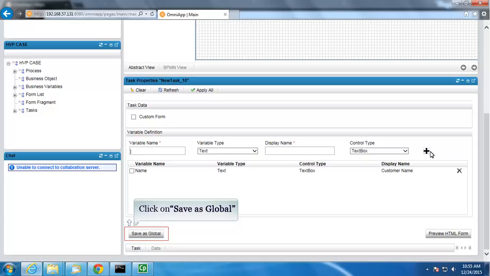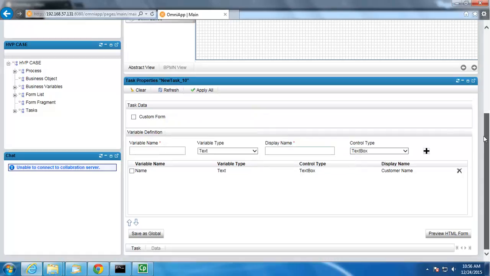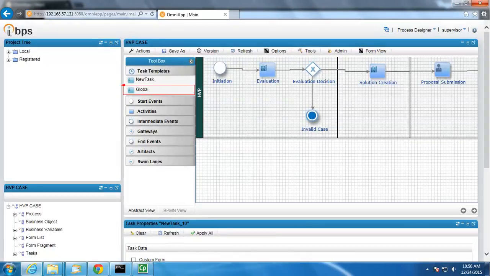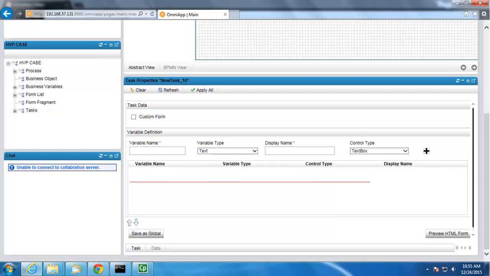Thus, it can be used by any user for any process. The template name dialog box appears. Enter the desired template name and click the Add button. The newly added global template gets added in Task Templates of the toolbox. In order to delete the defined variable, click the delete icon against the variable name that you want to delete. The deleted variable will be removed from the list of existing variables.